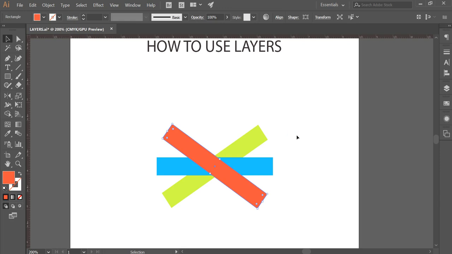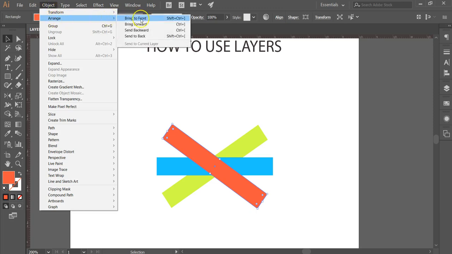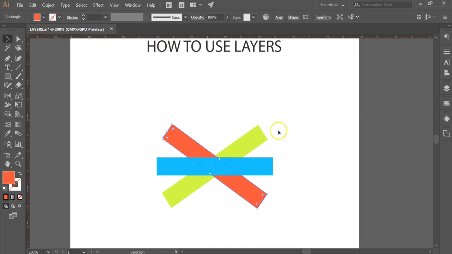How about if I want the orange one to be in the middle? I can go back to Object, Arrange, Send Backward. Notice it's not Send to Back. If I sent it to the back, it would go all the way to the bottom. But if I send backward, now it's in the middle. So that's one way to do it.